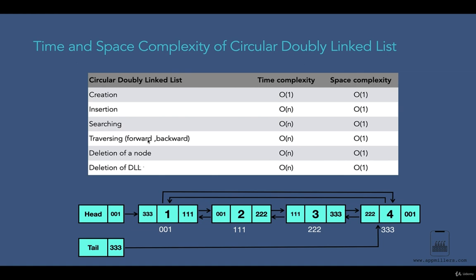Then we continue with traversing. In a CircularDoublyLinkedList, we can traverse in the forward way and in the backward way. In both cases, we have to visit each and every element of CircularDoublyLinkedList and print out their values to the console. If the number of elements is n, visiting all elements means it takes O(n) time complexity. The space complexity is also O(1) because we are just visiting the elements through the CircularDoublyLinkedList.